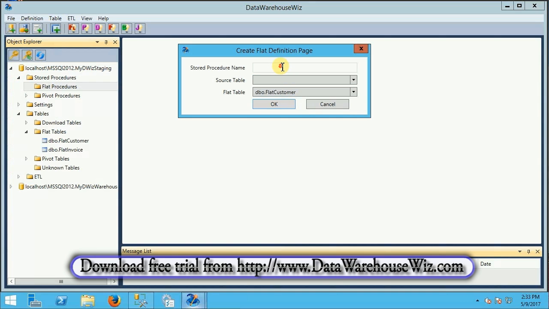Now I will choose a name for my new stored procedure. While I can name it whatever I like, the usual name would be the table name plus the suffix _UPD for update. So I choose Flat Customer Update.